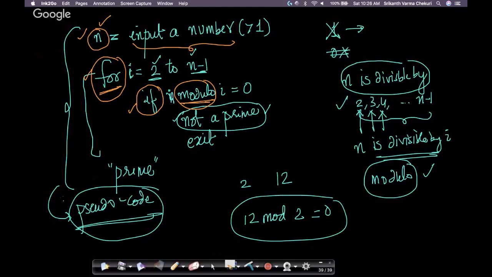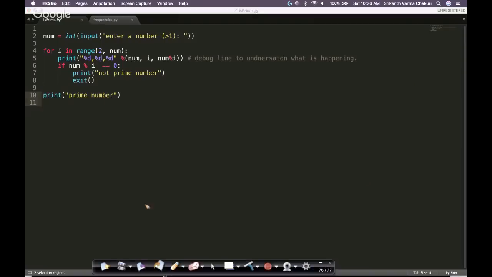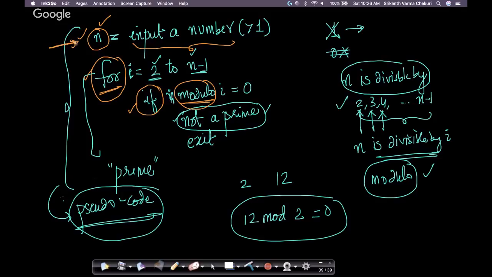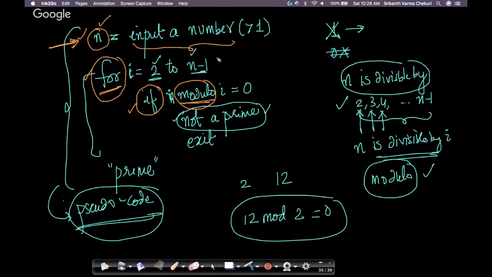Okay, so let me show you a very simple, crude program that I wrote here. Look at this. What have I done? Num equals input. This input is a function, which helps me input a number and it will convert that into an integer. So this line is exactly the same as this line here. I'm taking my pseudocode and converting it into the programming language of my choice. Once I have this logic, I can convert it into Python, C, C++, any language of my choice.